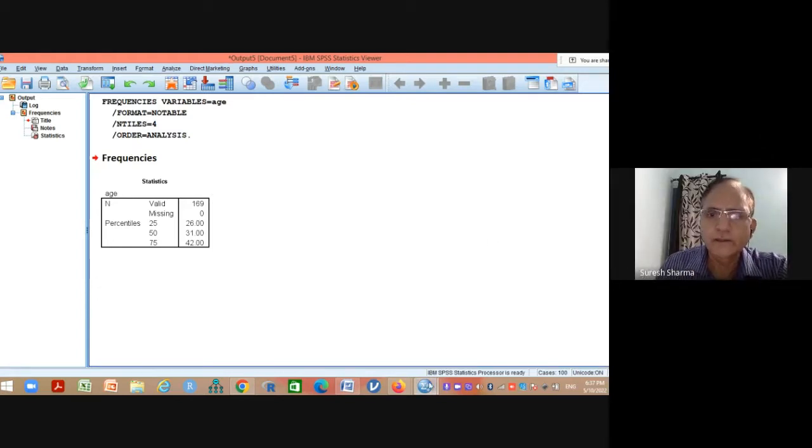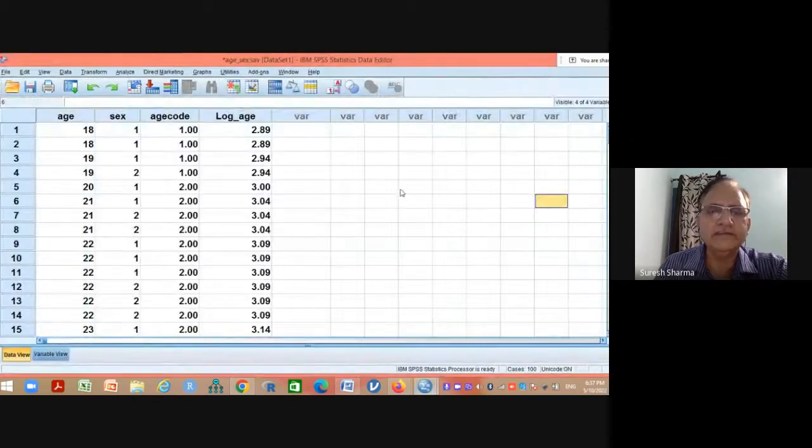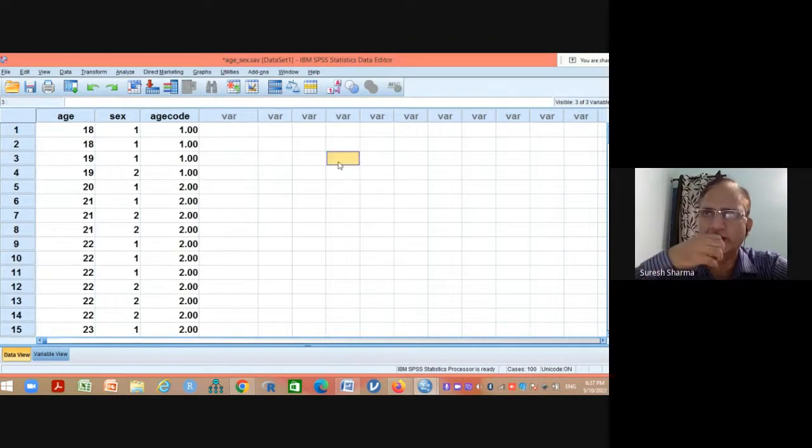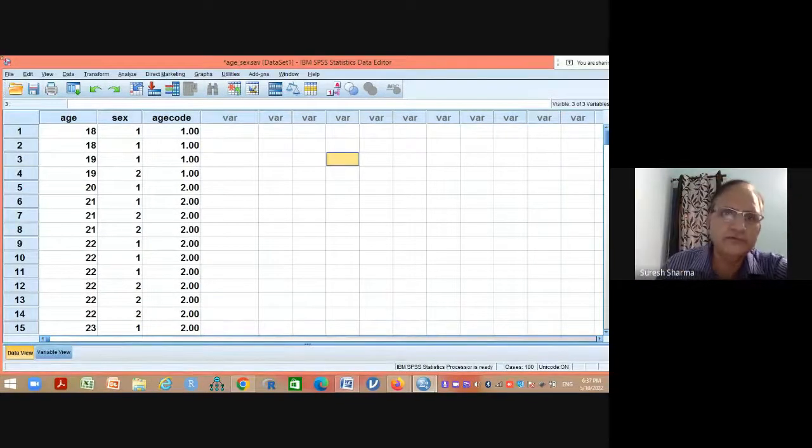Okay. Now, next analysis is about graphics. So let's do some graphics. That will be the last part for today. How to plot graphics, visualization. You can draw very, very attractive graphs in SPSS. Which type of graph? There is an option here. Go to graphs.